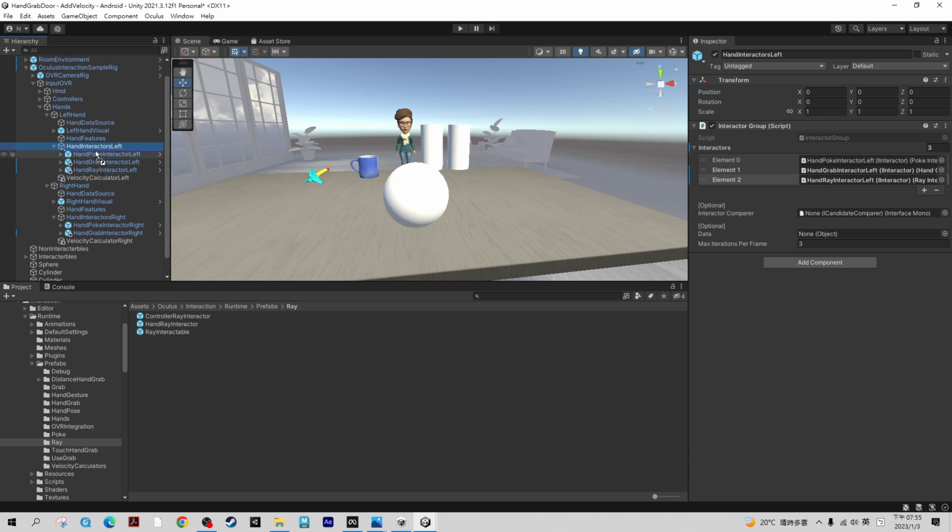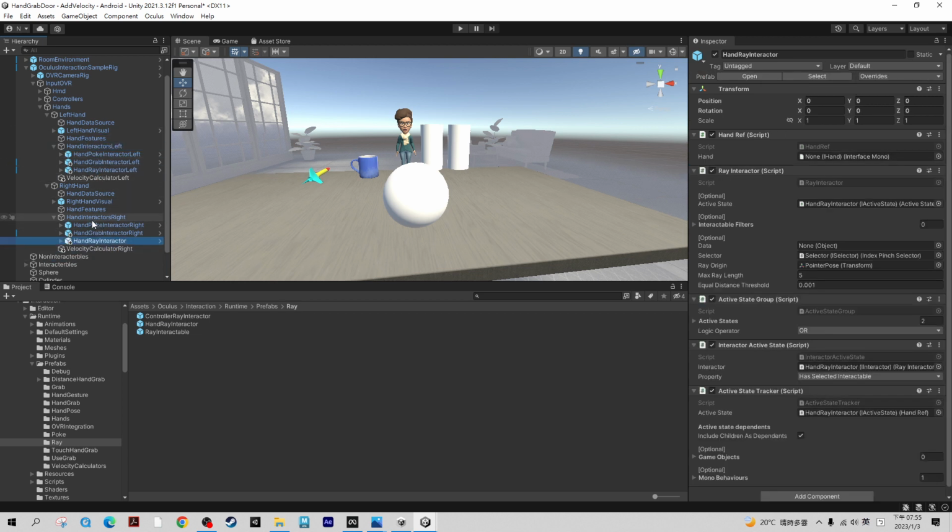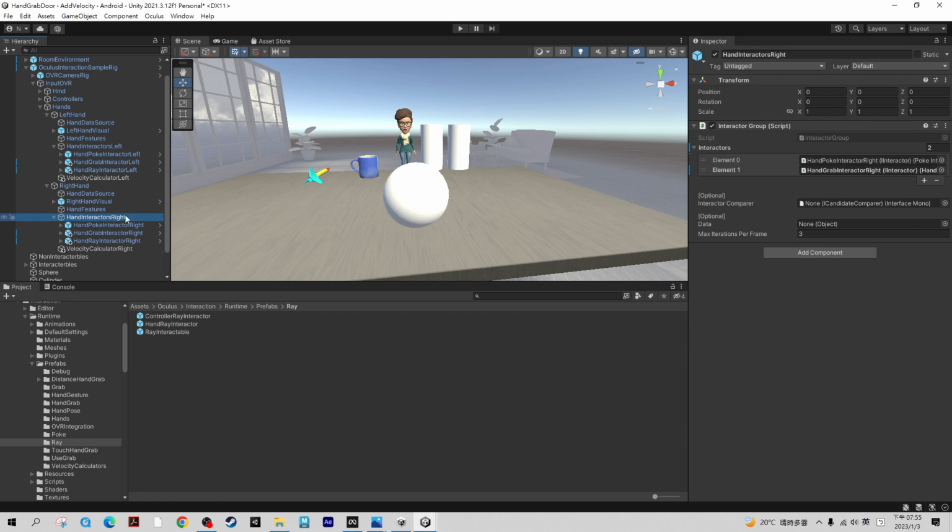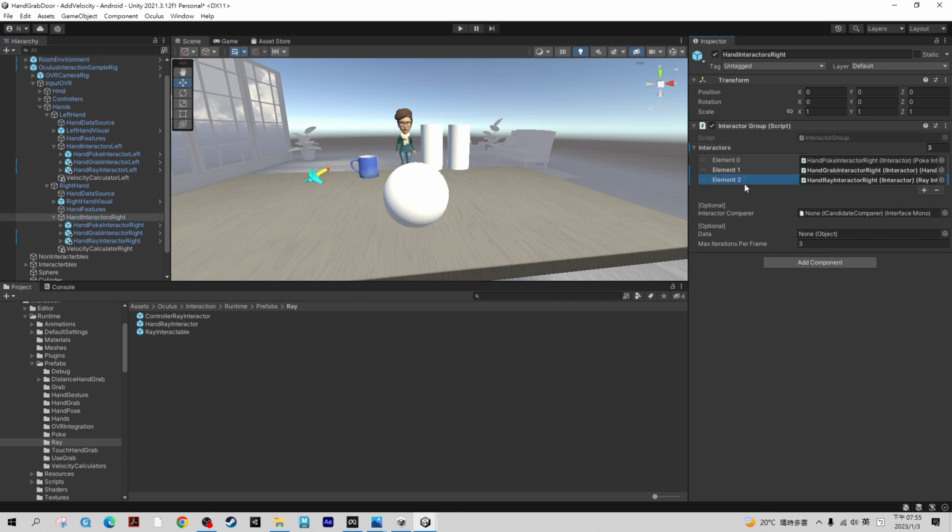Then I'm going to drag this one into here. Yeah, this one should be right. This one needs to define what is the hand. That one is a right hand. In the hand interactor right group, we have a new element. That one is a hand ray interactor. Then we have to drop it in here.